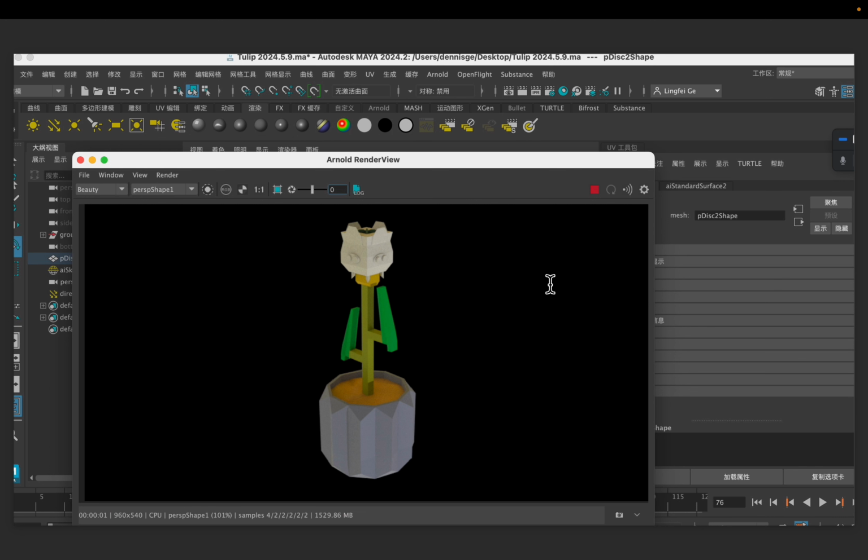LEGO is a series of toys that I have played with since I was a child, and this plastic brick toy brand has created many extraordinary collections, such as the flower collection, the building collection, the transportation collection, etc. And the most ornamental in my eye is the flower collection.